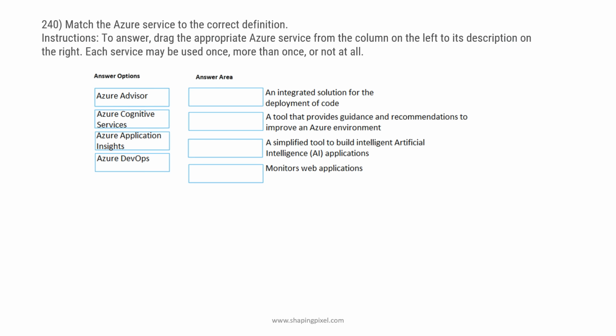Question number 240. Match the Azure service to the correct definition. So to answer, drag the appropriate Azure services from the column on the left to its description on the right. Each service may be used once, more than once, or not at all. So Azure Advisor, Azure Cognitive Services, Azure Application Insights, and Azure DevOps. So let's see what the right answers are.